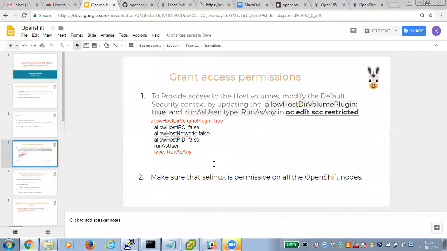SELinux is permissive. This is also one of the security contexts in OpenShift, which should be disabled to allow other pods to run. If we miss this step, replicas will fail to deploy. They will go to CrashLoopBackOff state. I will show you how to modify the security context.